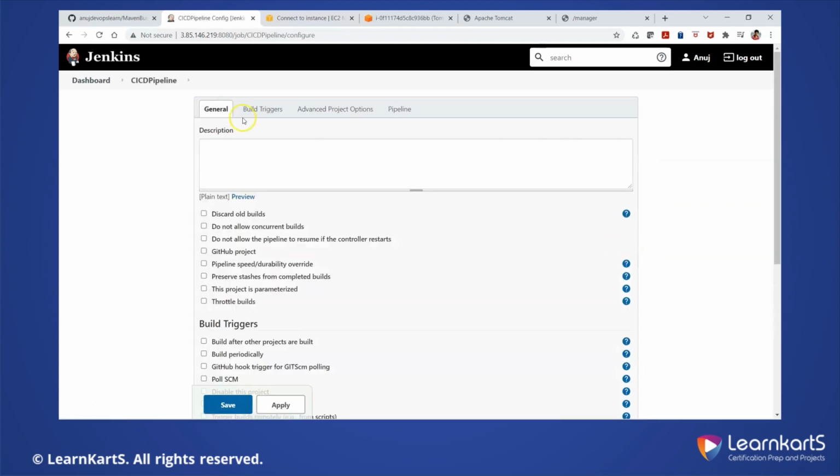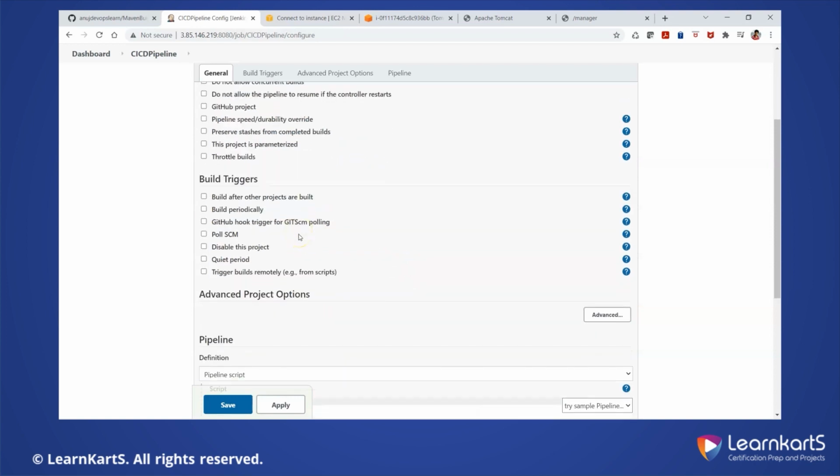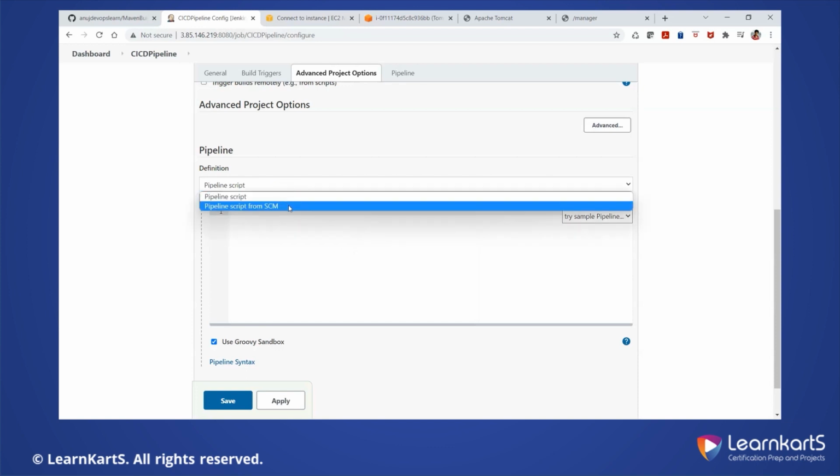And of course we have to put it there. All the other options like general and build triggers remain the same, but instead of build and post build actions, we will be able to get the pipeline. We can hard code the pipeline also, but if you want to get it from a particular Git repository, that's also something you can achieve here. So we have the second option here, pipeline script from SCM.